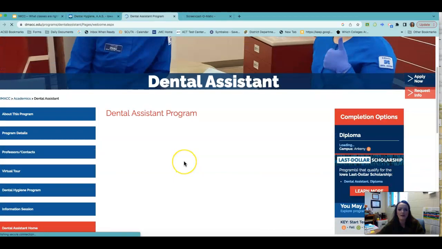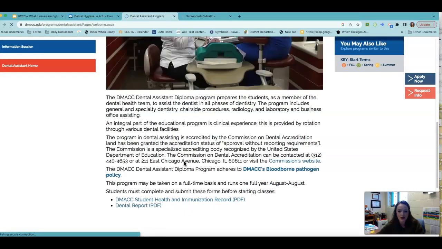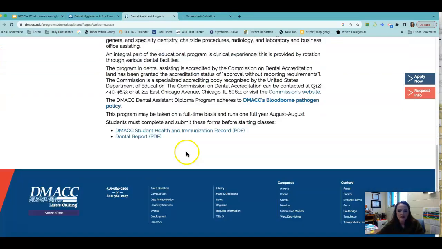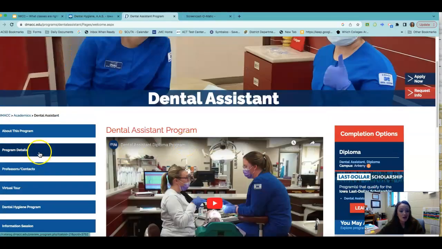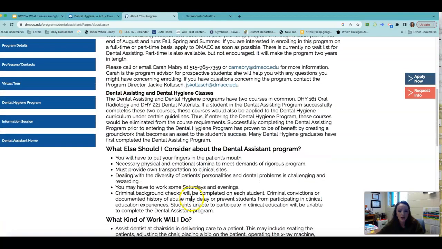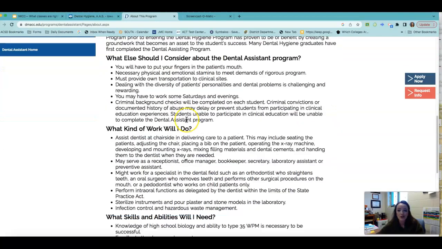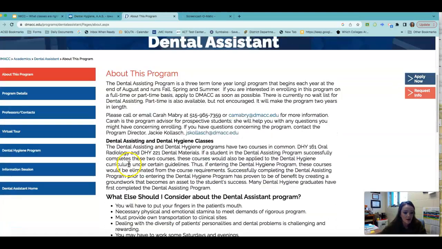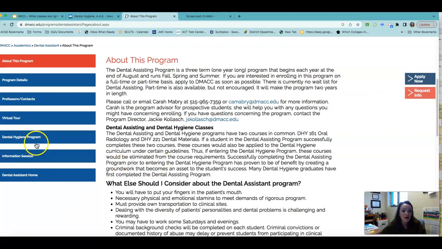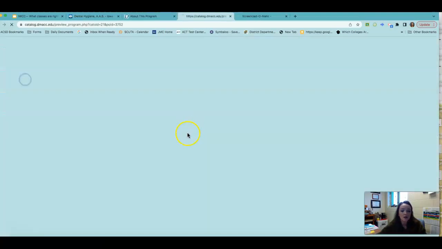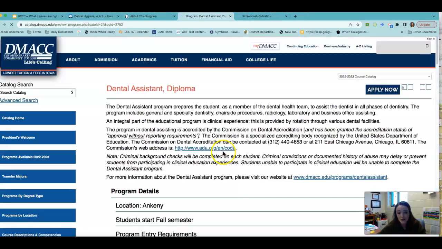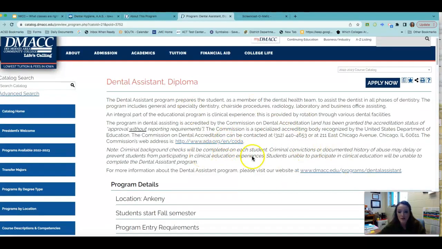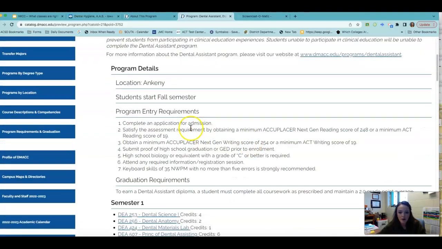So I'm going to hit the dental assistant program and see if that gives me a course guide. Still not seeing a course guide. Let's go to about this program. And this is just kind of the troubleshooting you're going to have to do as you try to find, like, just keep clicking on stuff. Like, where is the information that I want? Do I have to, you know, contact people? Sometimes you have to contact people. I'm kind of surprised I'm not finding a program course guide here.